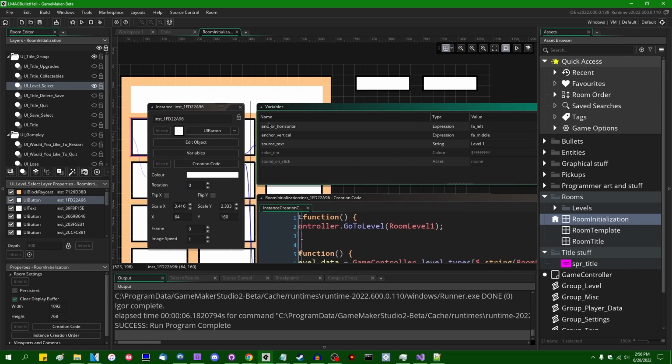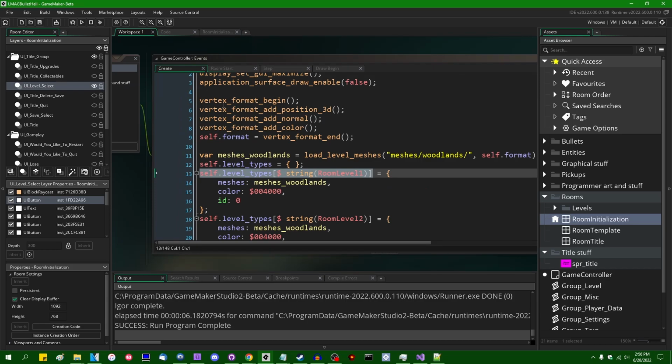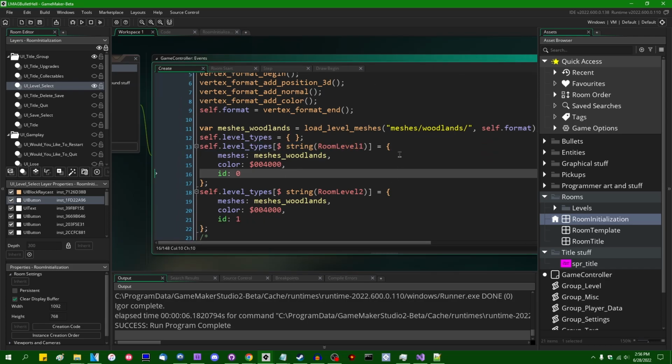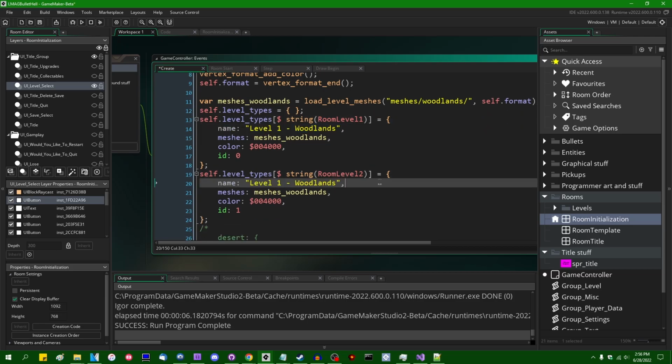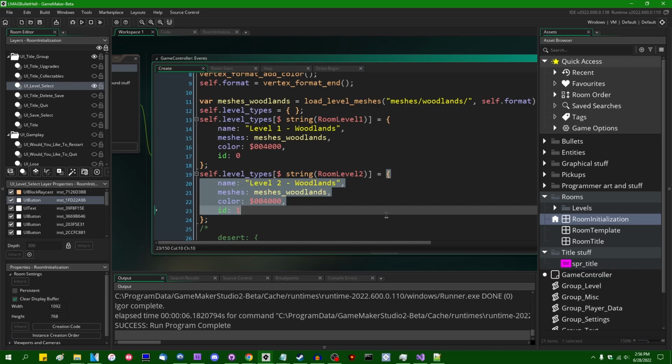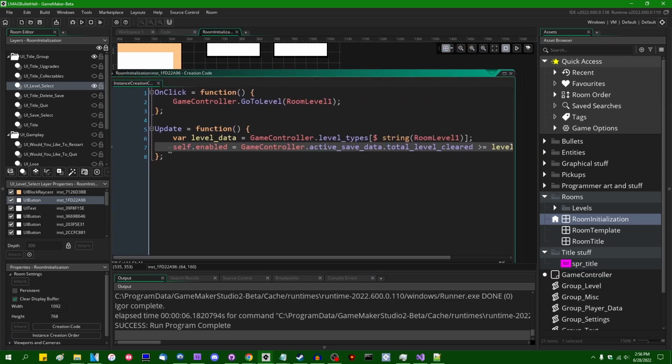All right, the source text just says level 1 or whatever. I also can assign a proper name to this level data struct. At this point, I might want to make this a constructor because we're starting to stack on the properties here. Anyway, and then we can say self.text is going to be level data.name.